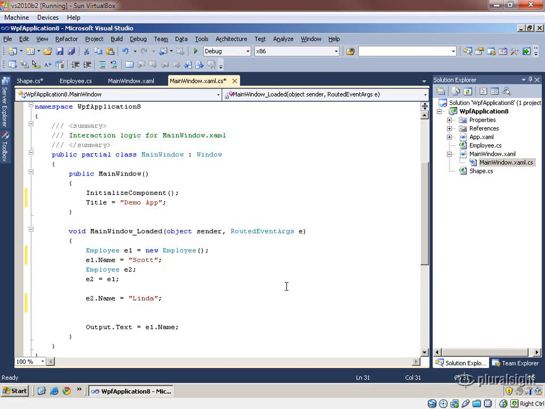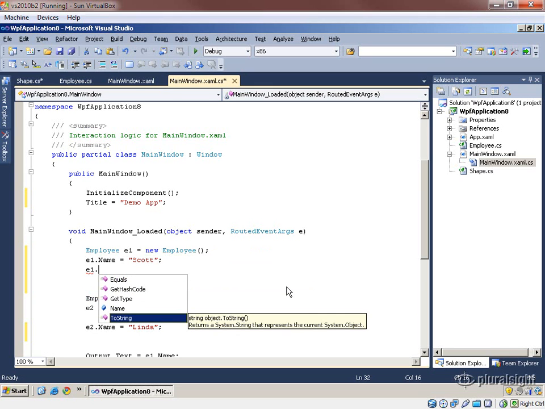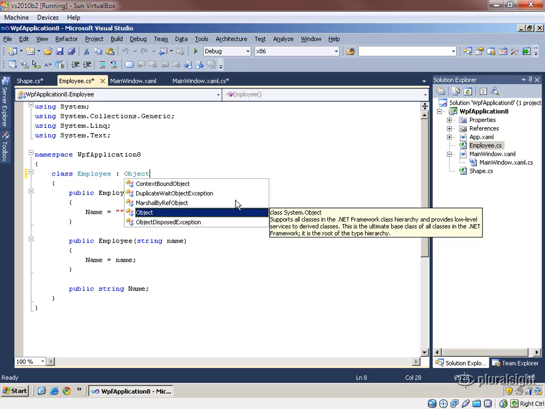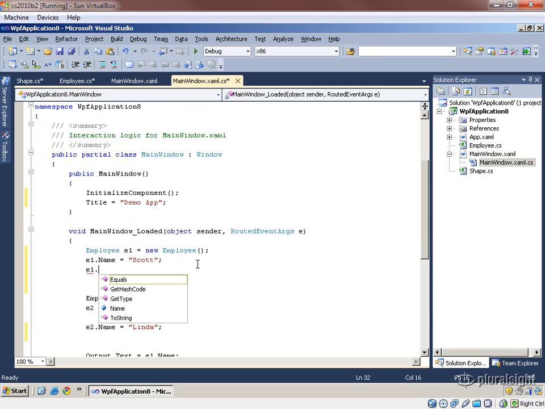Let's look at something else. Here, our employee, if I type e1 dot, you can see in the IntelliSense window we have these methods: Equals, GetHashCode, GetType, and ToString. Where did they come from? They didn't come from our class definition. We just had a couple constructors and a name field. But remember, every class that you're writing in the .NET framework implicitly derives from System.Object. So even if you don't specify that, it's implicit and it happens. Those members that we're seeing, such as ToString and GetHashCode, are methods defined by System.Object. We inherit those, and you'll see those available in every object that you write in .NET.